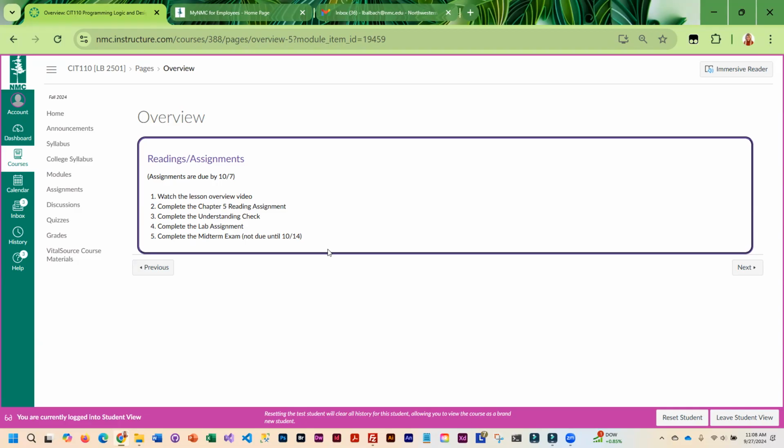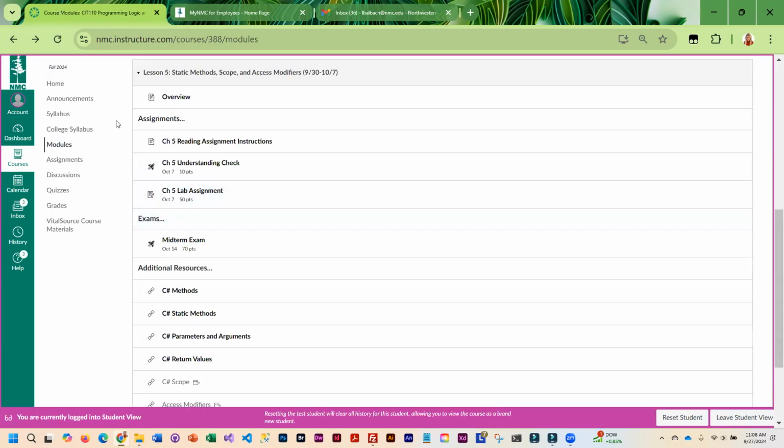The midterm exam, I'm giving you a little bit more time to complete that. So you actually have, because it will be opening later today, you will have over 2 weeks to work on that. And we will take a look at everything that you need to do.